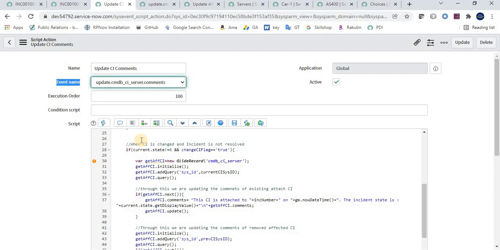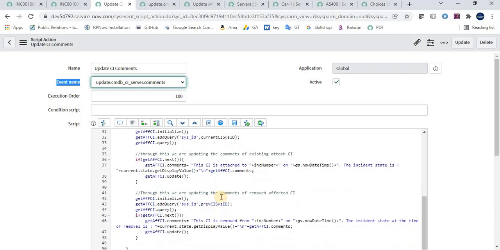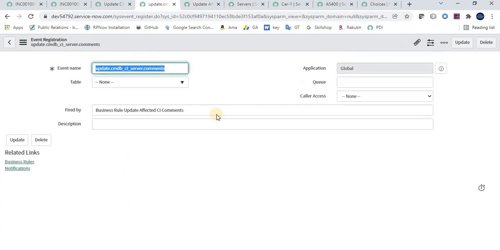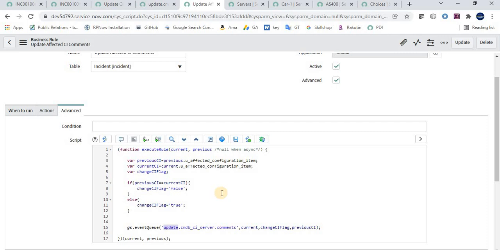In case you have any question related to script action or this script, feel free to comment below in the comment section. I will also post all the code which I have written over here in the script action, business rule and event. Even though the event does not have any code, in the business rule I have that code.